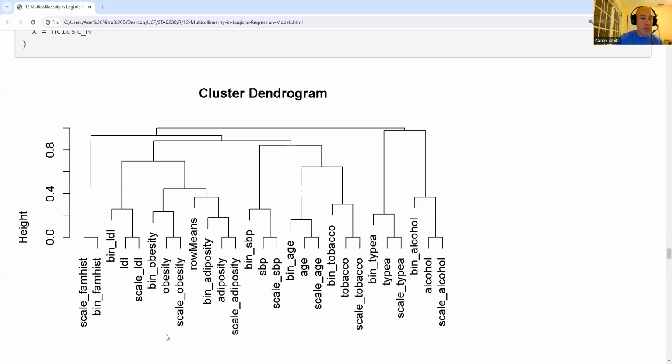Oh, and family history is here. That's binary. And so, yeah, it doesn't make sense to use the binary on that. Well, I just ran the code automatically. But you can see that I've got redundancy across the board. I would be removing either the original or the rescaled version of each of these every single time if I was to use this dendrogram to guide me on removing predictor variables.